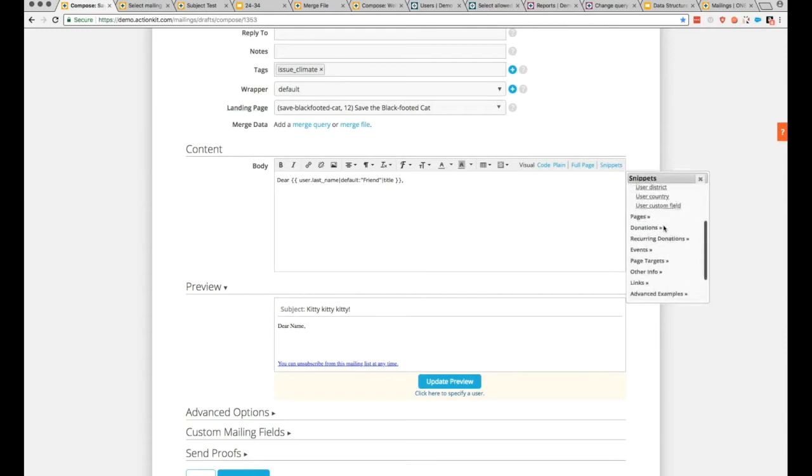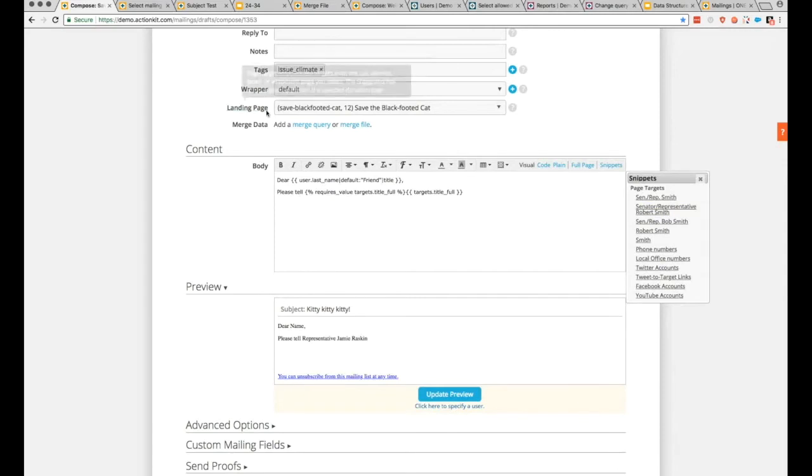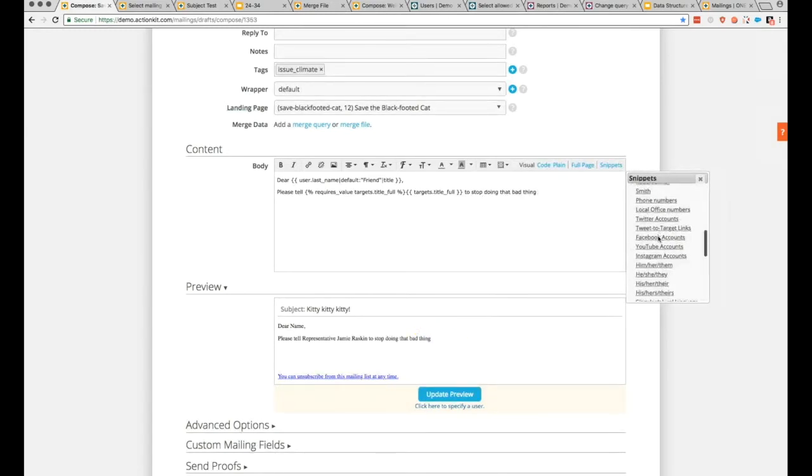But I've got my snippet here for that. The other snippets that are shown here are ask specific, so they're related to the request I'm making of my users. So I might say, please tell page targets. This says senator and representative, but it really just means any target. And it's going to know who the targets are from your landing page. So please tell my targets to stop doing that bad thing.